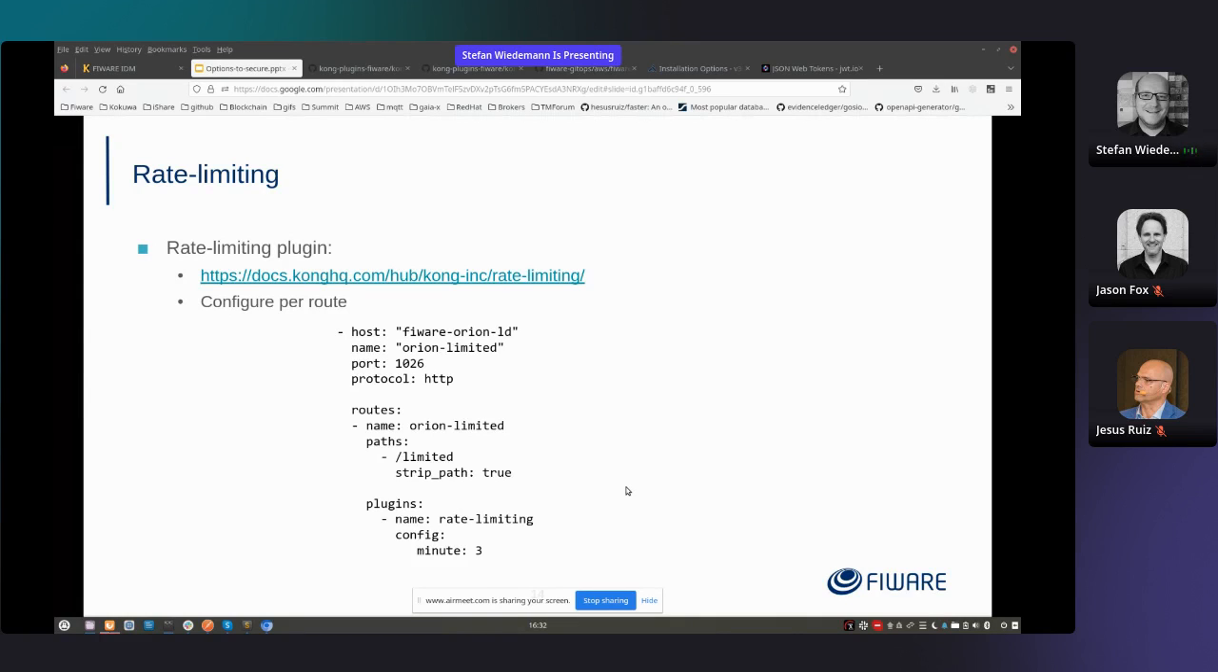For example, based on authorization headers, which would be a better idea, for example, in case of using a PEP plugin in addition to the rate limiting plugin. So now let's take a look.